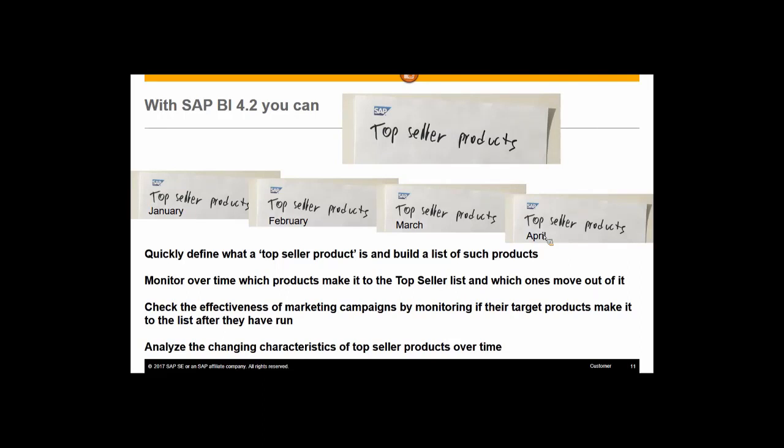I can try to understand why that product got out of the top seller list. Given that I know the difference between the February and the March top seller products, I can check the ones which left the list between February and March, and then run queries on them and see, for example, if they stopped selling in specific locations or for specific reasons. And globally, I can monitor how the list changes, so how many products are in the list or how many products get out of the list over time, so that I can actually better understand how my business is going.